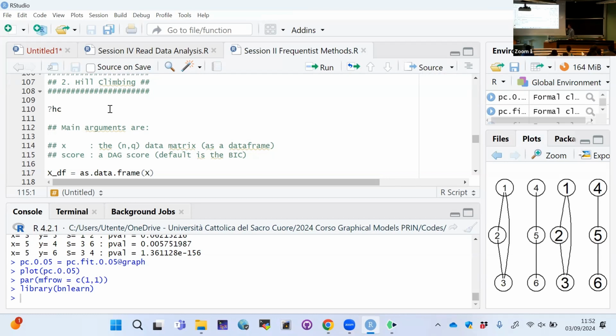Otherwise, you can customize the score if you want to use something different. There are even Bayesian scores that can be implemented within the hc, which are based on marginal likelihoods. Okay, we will mention something this afternoon. So you can even use a Bayesian score within, let's say, a frequentist algorithm. Okay, a frequentist methodology.